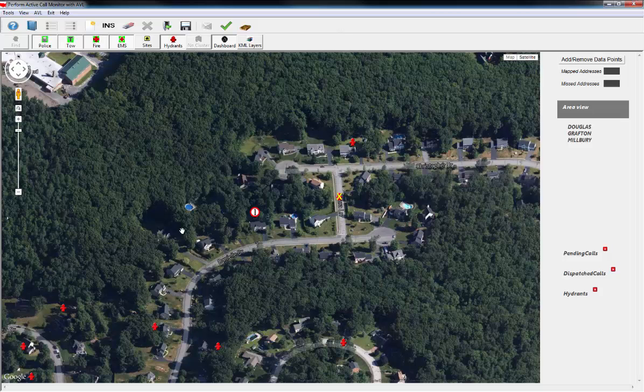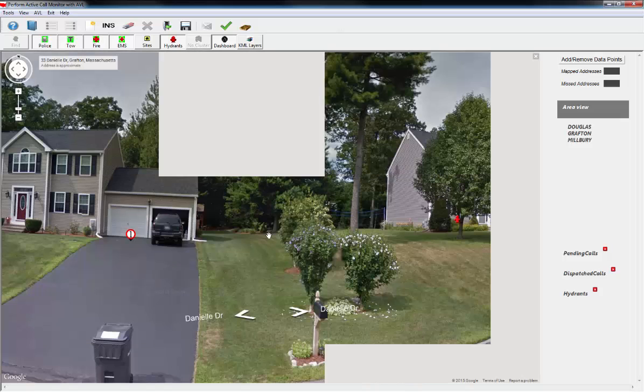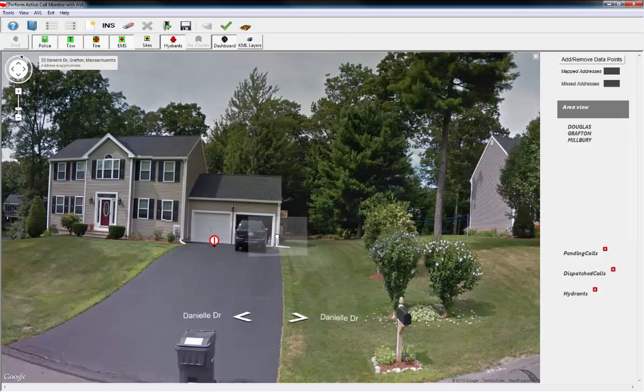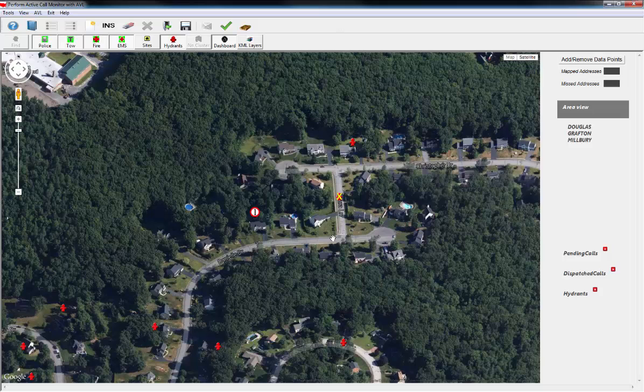I can also zoom right in and see the houses in the area. I can also grab my little man from the toolbar, bring him down and drag him down into the street view and look at a street view of the actual location that we're going to. When I'm done looking at the street view, I can actually click the X in the corner and go back to my map view.